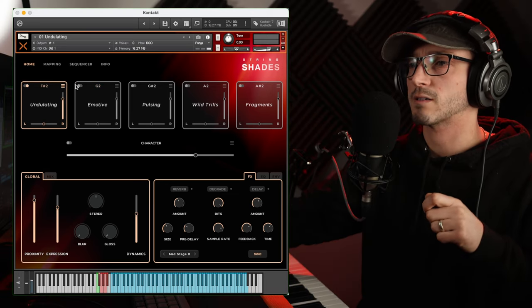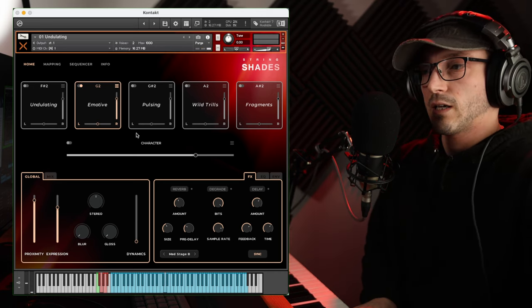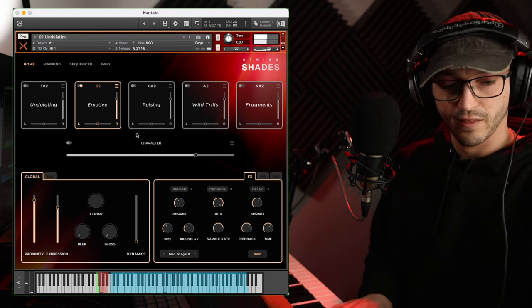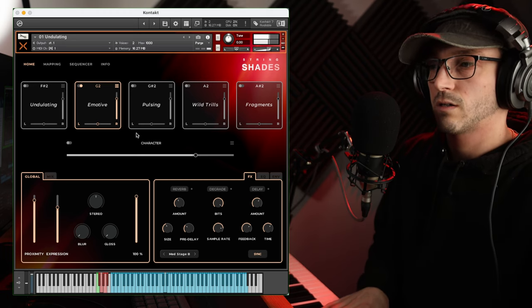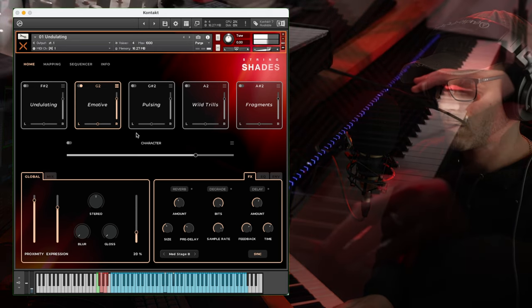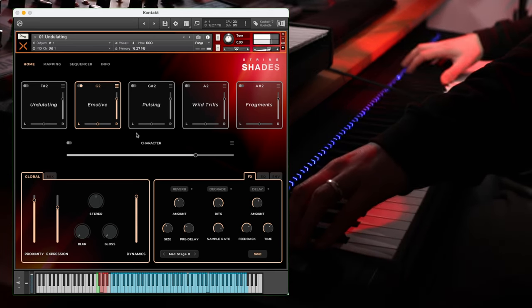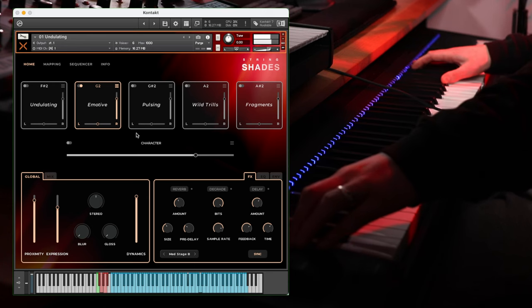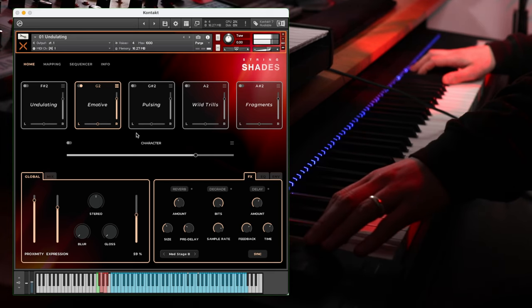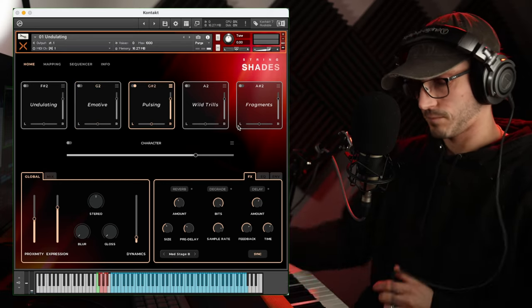So let's move on to our next articulation, and that will be emotive. And again, the mod wheel just gives us that lovely dumbed down version of emotive, and then just so much more. Let's change over to our pulsing.